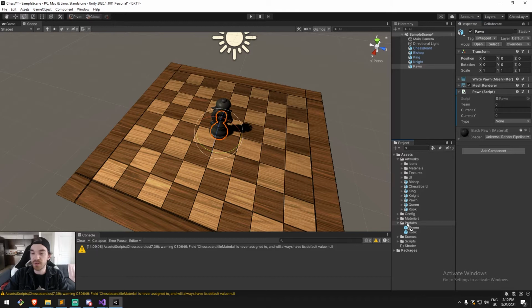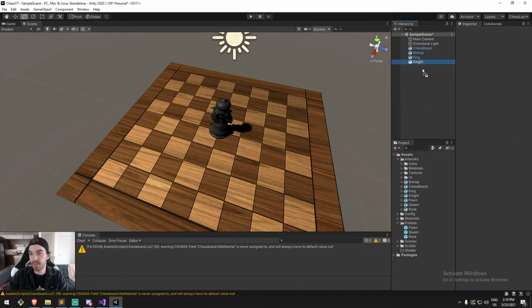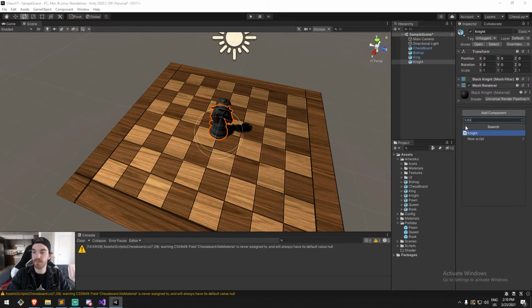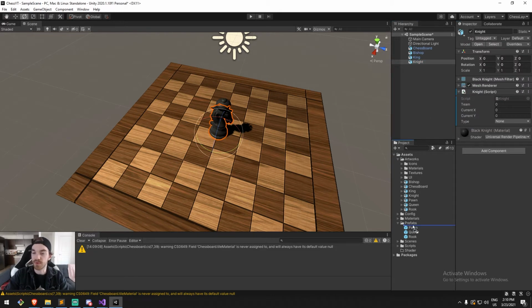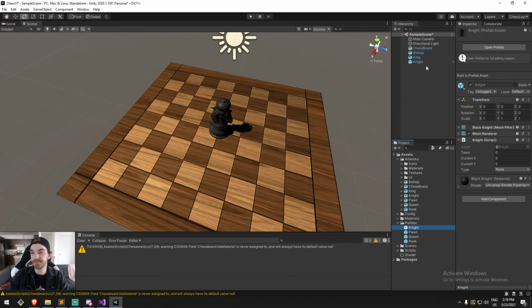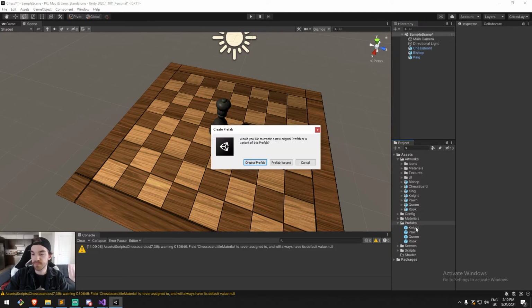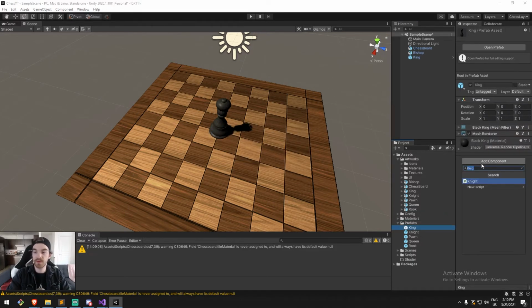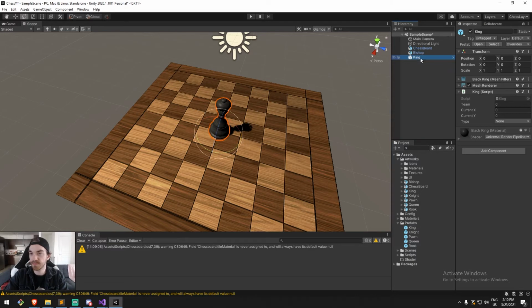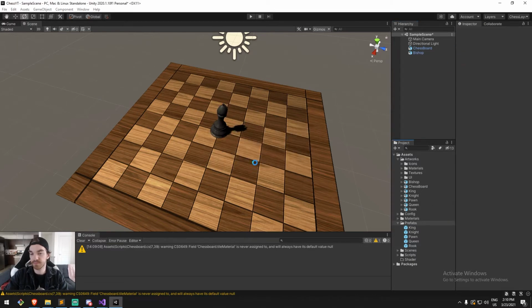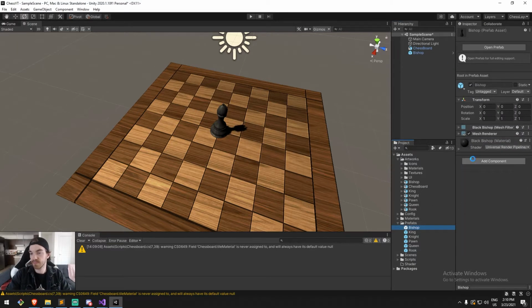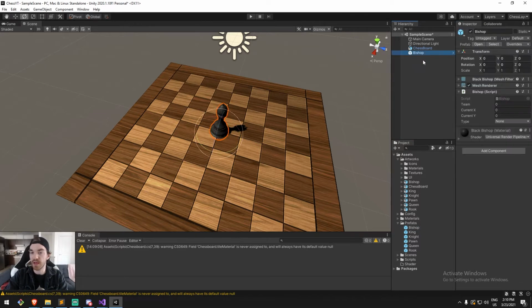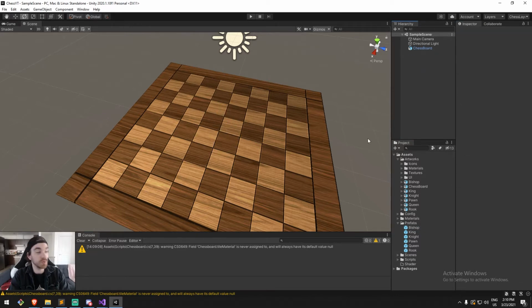Same thing here for pawn. Same thing for knight. King. Bishop, and I think we're done. Okay, so the actual boring work is done. We can now move on to some scripting.